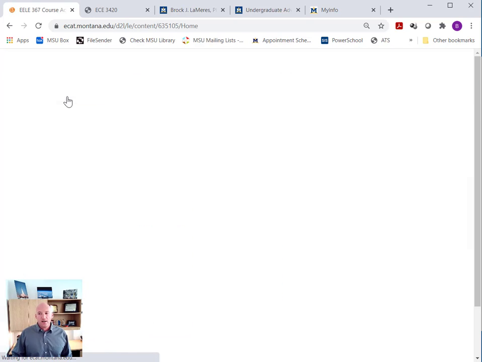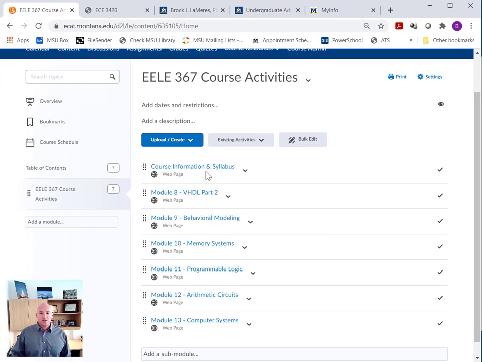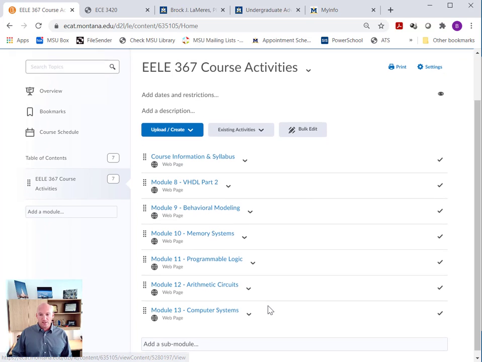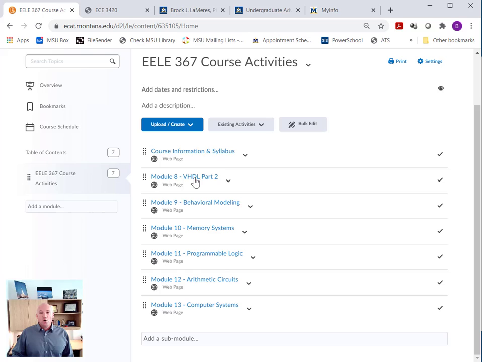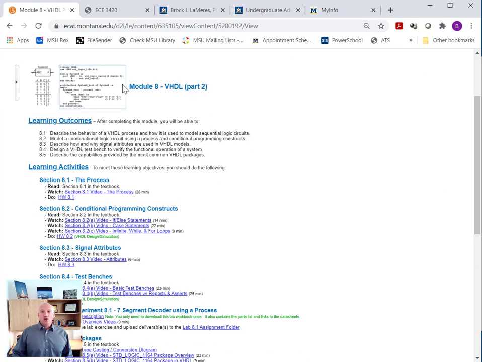So if you click content, what you're going to see in here is the course information and syllabus page. You'll see a module 8 page, module 9 page, 10, 11, 12, and 13. That's it. When you look at one of these module pages, you'll see it corresponds to a chapter. You're going to see the learning outcomes for the chapter directly out of the book.